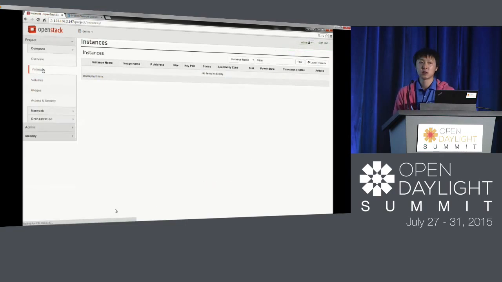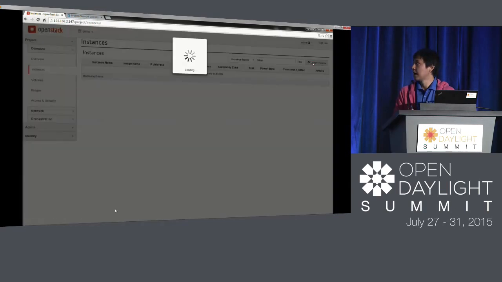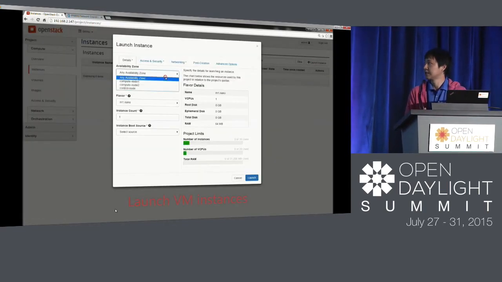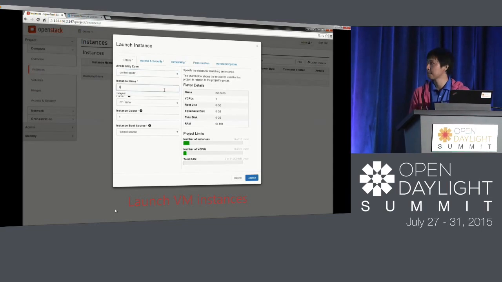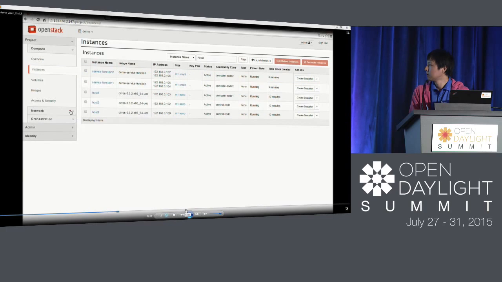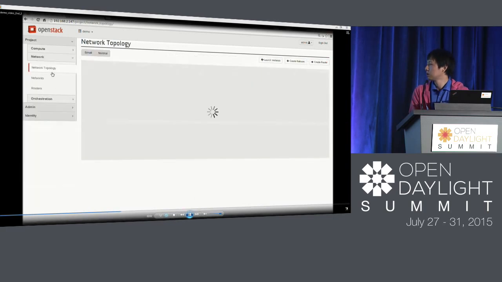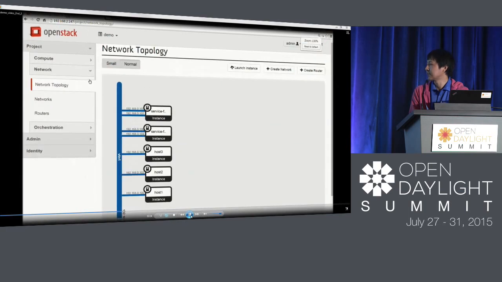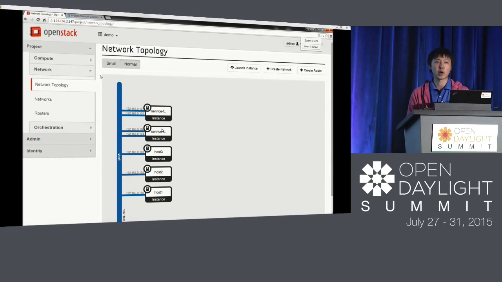After that, on this logical network, I'm launching 5 VM instances. This operation is also a normal operation on the OpenStack GUI, nothing special. I just skipped ahead because it is the same operation. At this point, I have 5 VM instances, and 2 of them are service function VMs, which insert just 200 milliseconds delay.